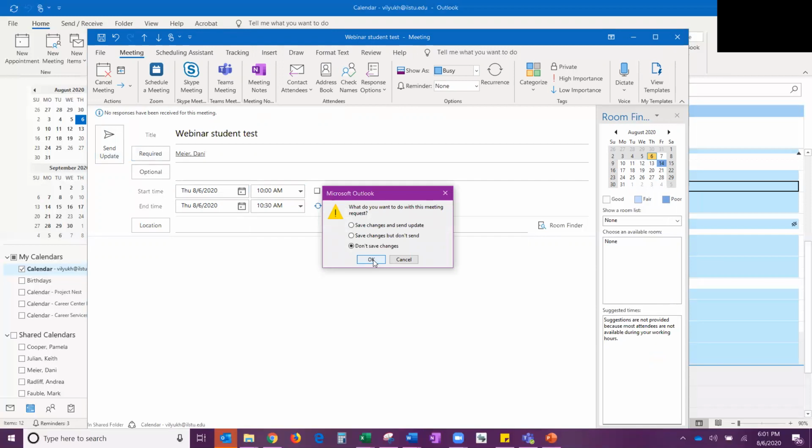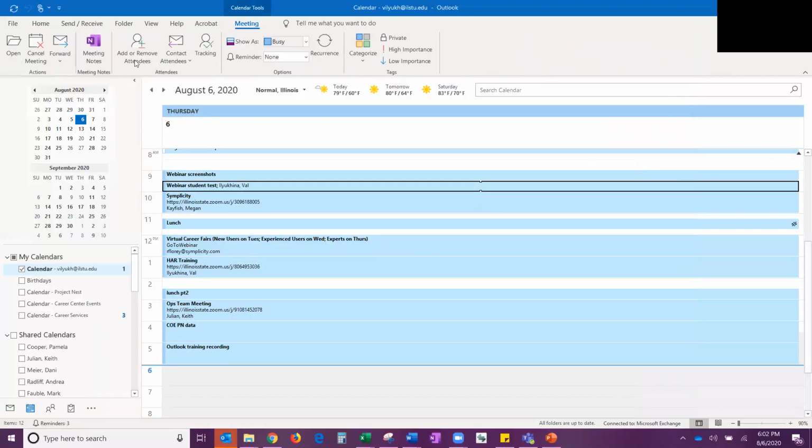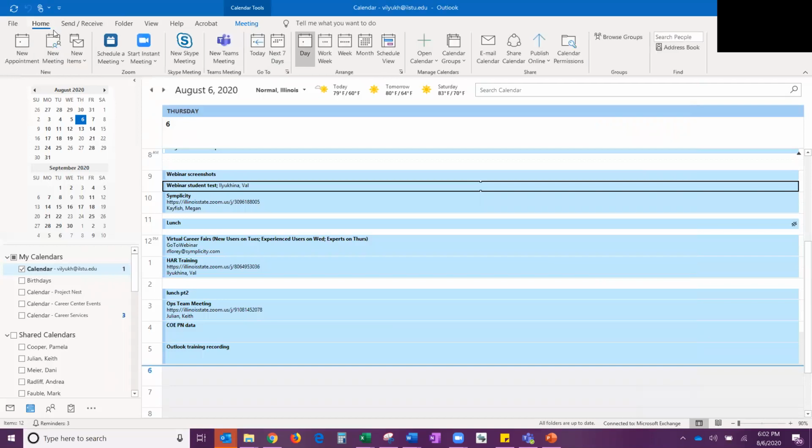And again, not save the changes here. So let's go back to the top ribbon here. The home button will always get you back where you want to be.